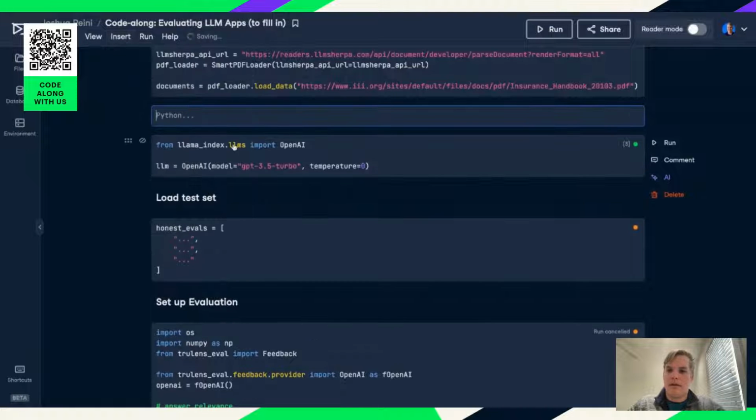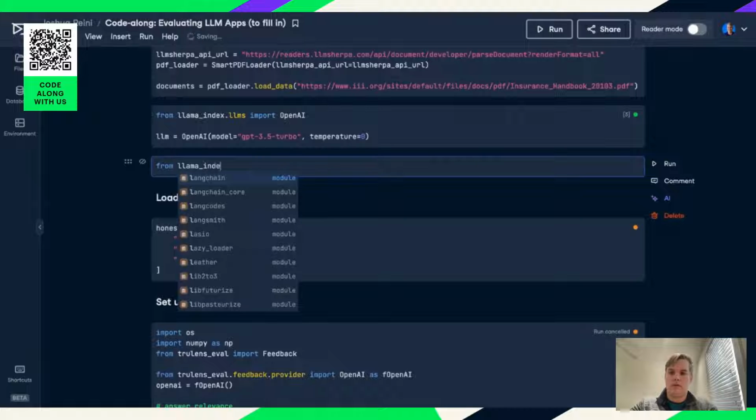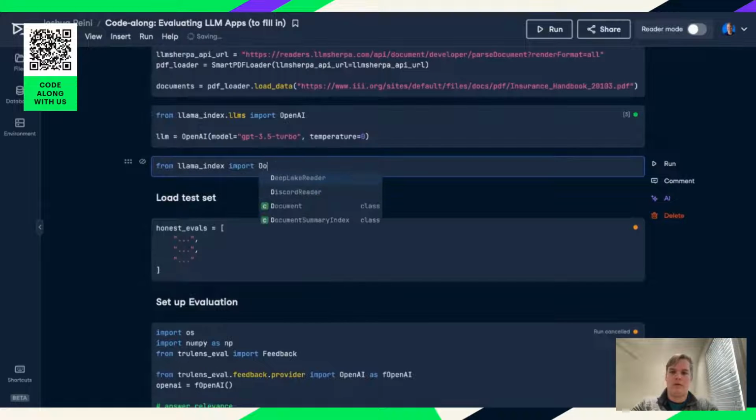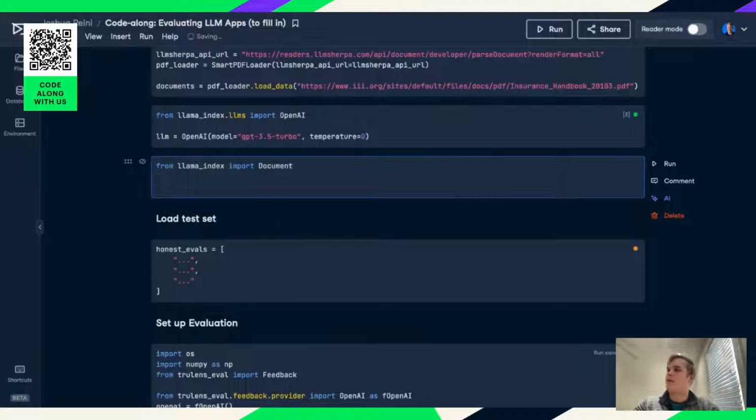Now that we've set up our LLM, the next thing we want to do is set up our knowledge store. So here we're going to import Document from Llama Index. Then we'll set document equals Document.